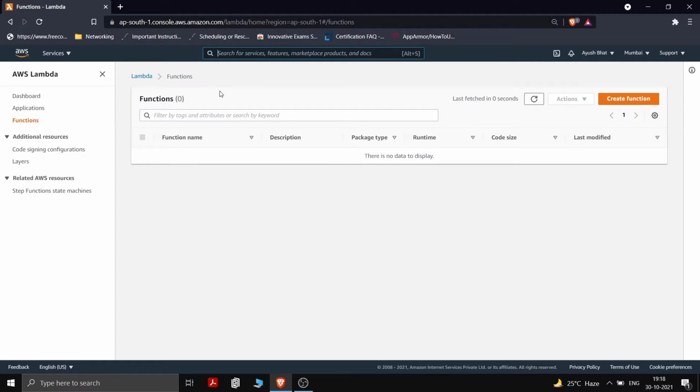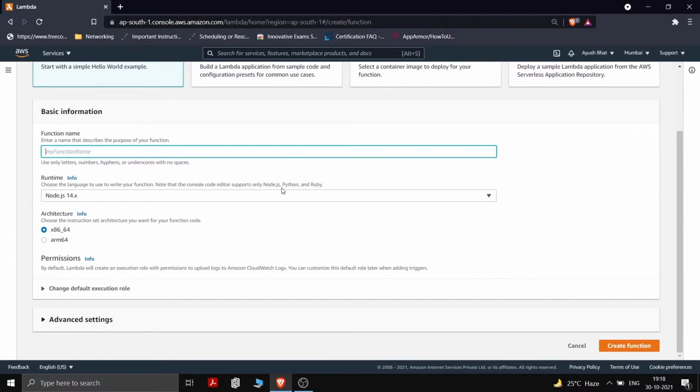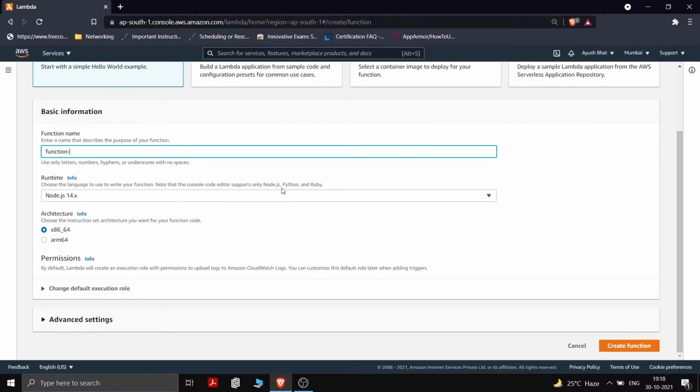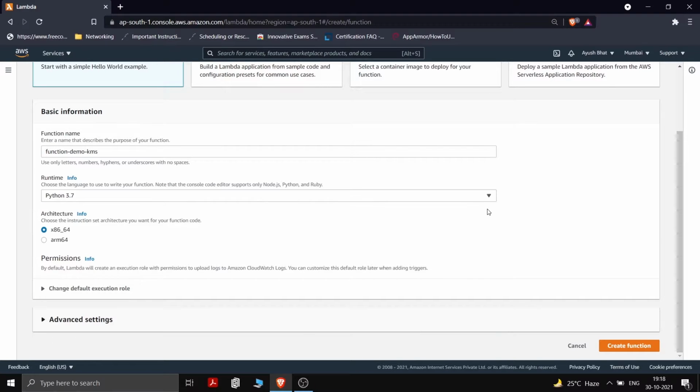In AWS Lambda, we can run code without thinking about servers. Here we don't need to worry about which AWS resources to launch or how we will manage them. All of this is taken care of by AWS Lambda. Here we will first create a function. Now we will enter some basic information. The function name we will keep as function demo KMS. We'll select the runtime as Python 3.7.